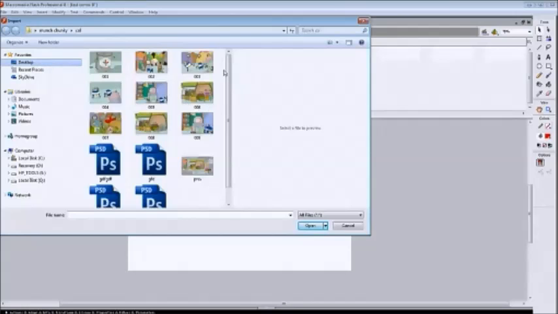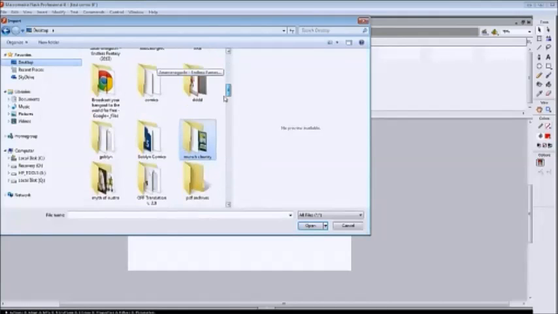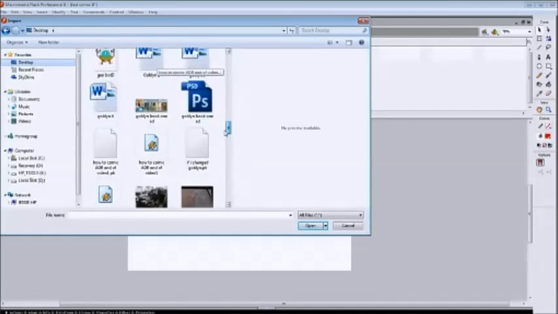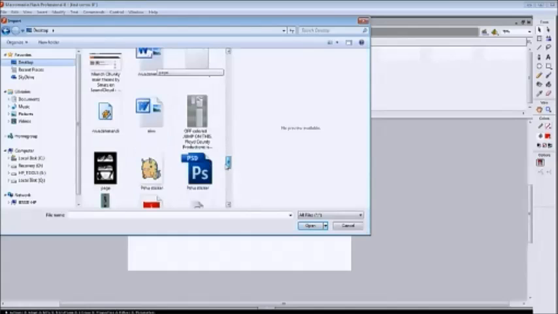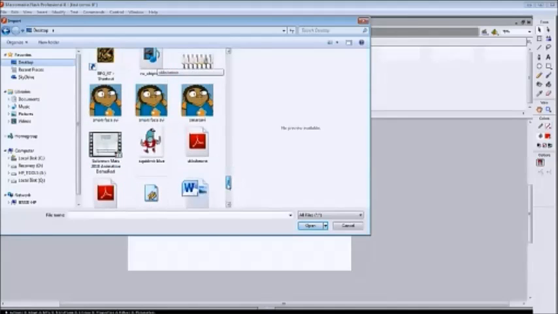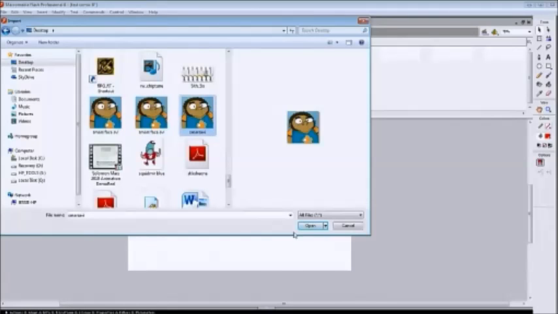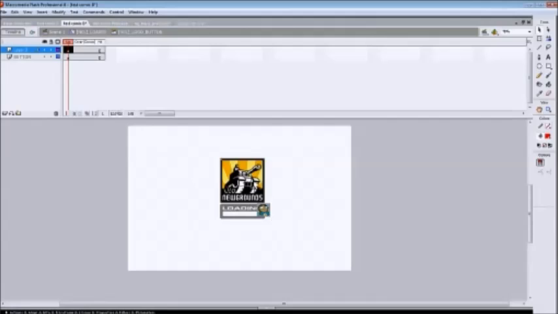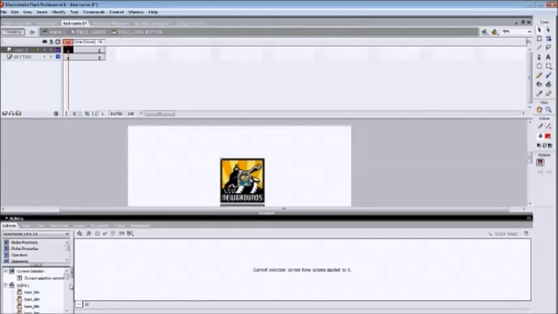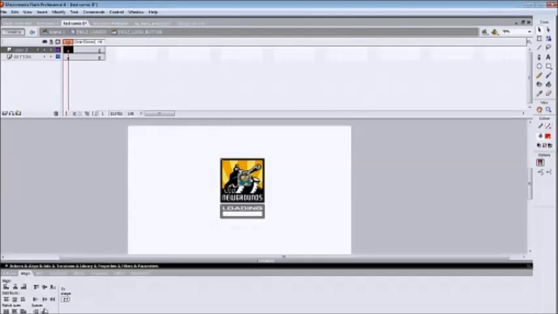I don't know. I have stuff on the desktop. I'll have items on the desktop that I can import. I will import a picture there. Stupid little drawing of moi. And let me change the size. This is really tiny. I'll change the size there, and it'll be fuzzy.